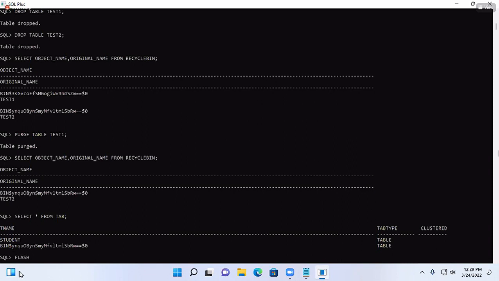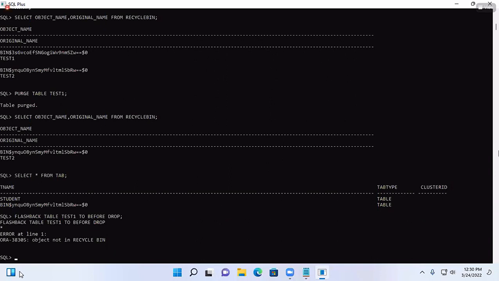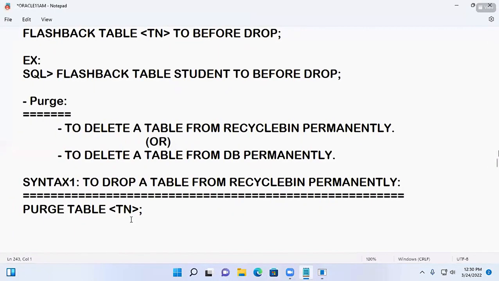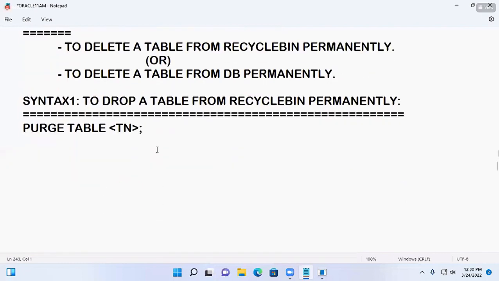After doing it permanently, suppose you need to restore. What do I use? Flashback table test1 to before drop, and execute. Now what happened? The object is not in the recycle bin. Getting clarity? Yes. So this is how to drop permanently from your recycle bin. Now write down the syntax below, for example: drop table test1 purge.